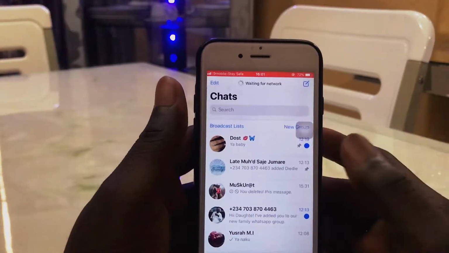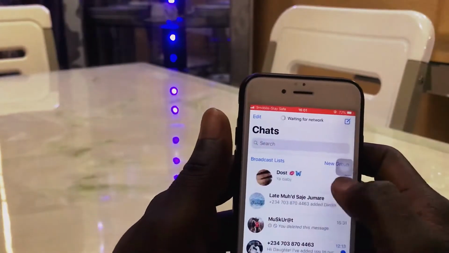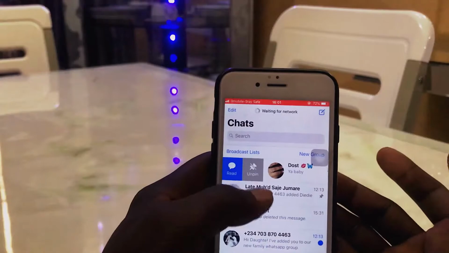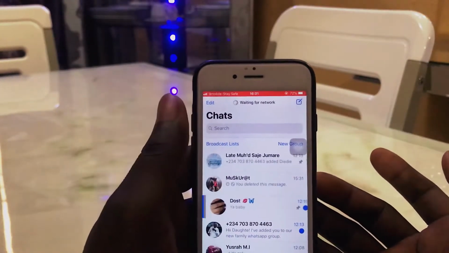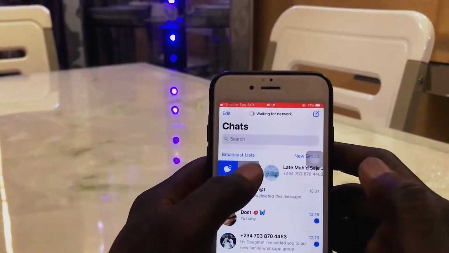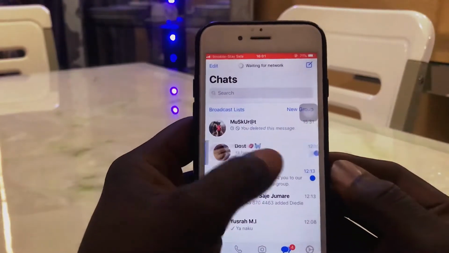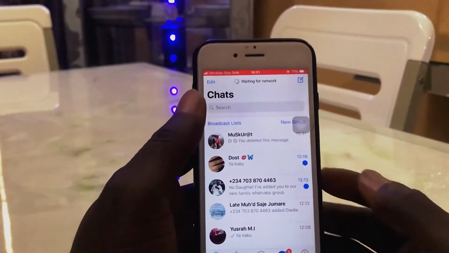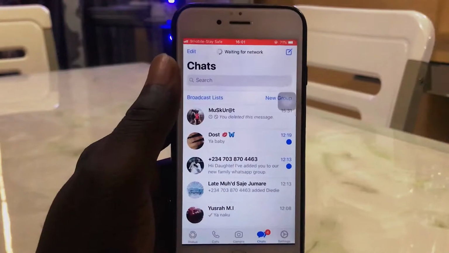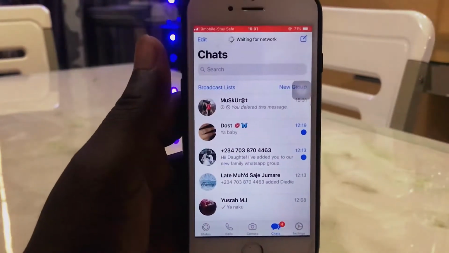So if you don't want to pin them anymore, all you have to do is swipe right, sorry, and you unpin them. As you can see, they're unpinned. So this is a very good feature. You guys really try this. I really found this really helpful.